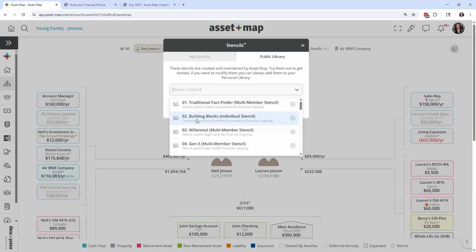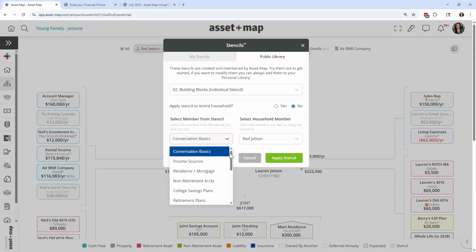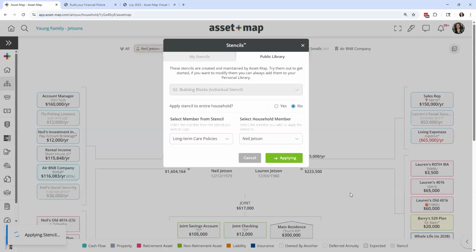It's called the building block stencil. All you have to do is, instead of applying it in full, you're going to select no. And then you select by topic, and you can only do one at a time. So I might say, you know what, I want to put a long-term care placeholder to Neil, and click apply. And look, all it's going to do is take a long-term care placeholder stencil and attach it to Neil.